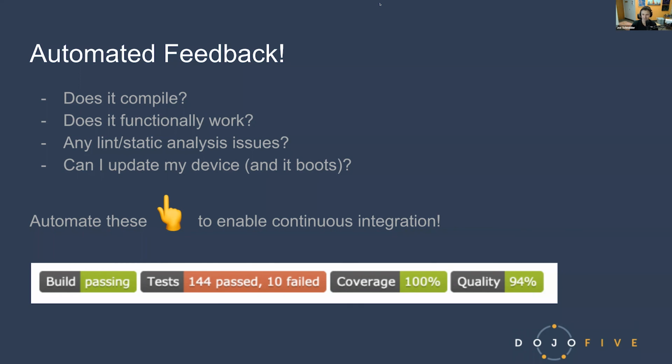But then I think we all know that 0% is also a bad number. So that's an interesting place where there's some opportunity for innovation. How do I write the right tests, and how do I cover the right things?